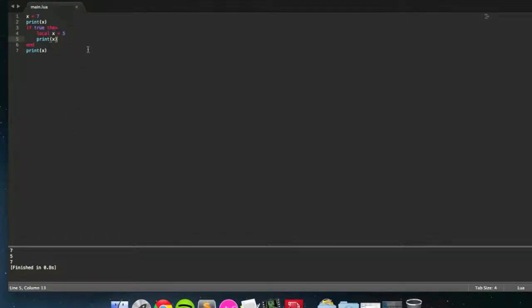Using local variables in your code is a good habit to get into. Using local variables makes your code cleaner, it makes the program run faster, and it's just generally a good thing to do.